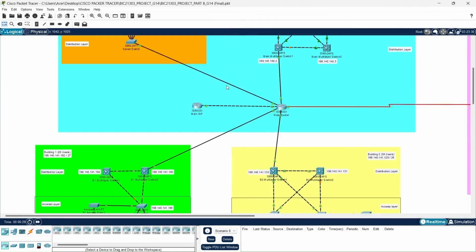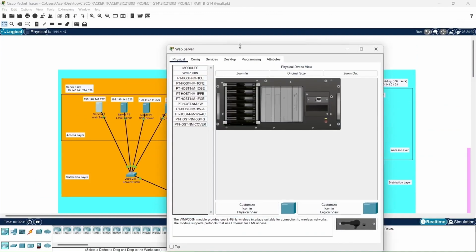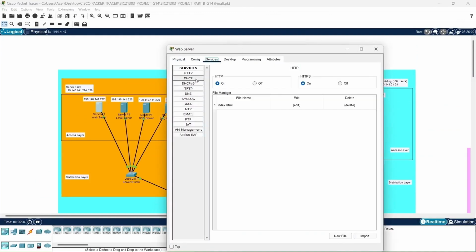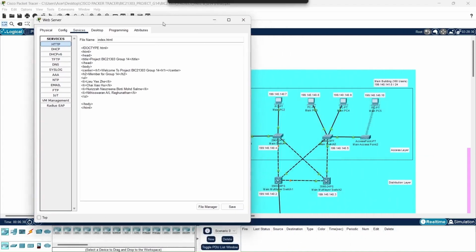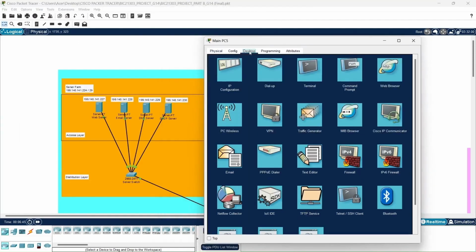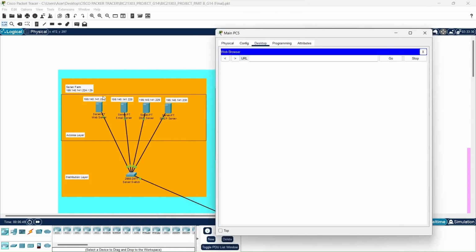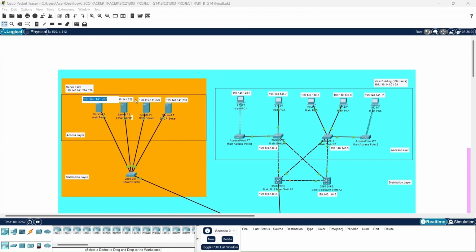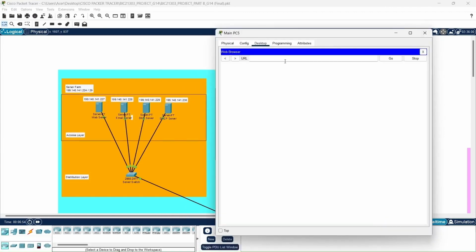After that, we will test the web server. Inside the web server, we have created a website. And then we click on a random PC, for example main PC5. And then we click on web browser. After that, we type the IP address of the web server. And the message will appear, the website that was created in the web server.